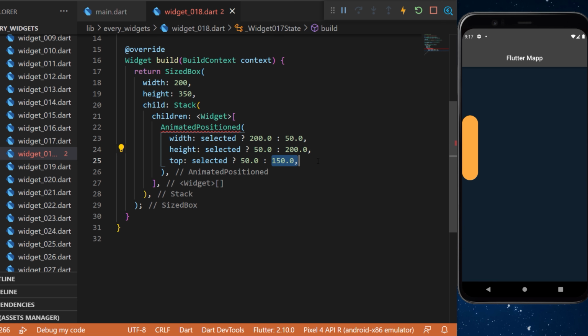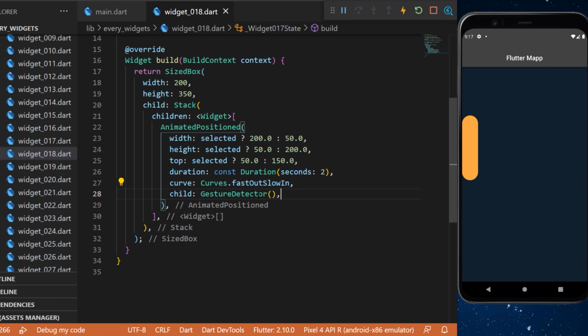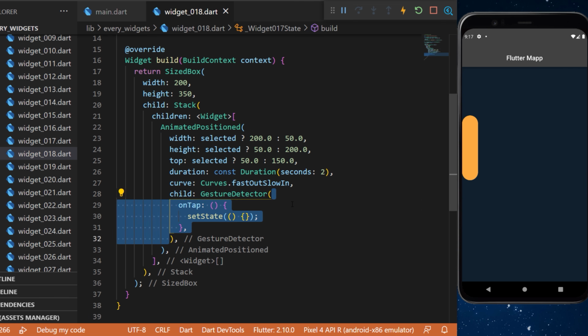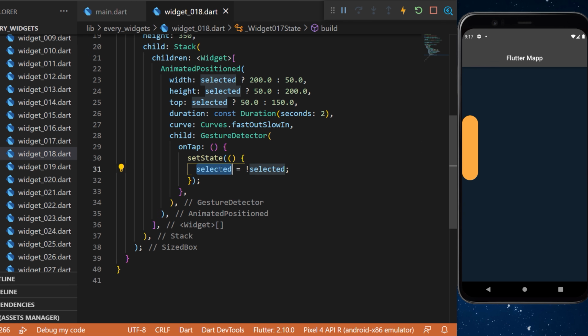Otherwise, it's another value. The duration of the animation will be 2 seconds, the curve will be fast out, slow in, and the child will be a gesture detector. When we tap on it, this will set state and say that the selected is equal to the reverse of the selected. If it's currently true, then it will be false. And if it's false, then it will be true.